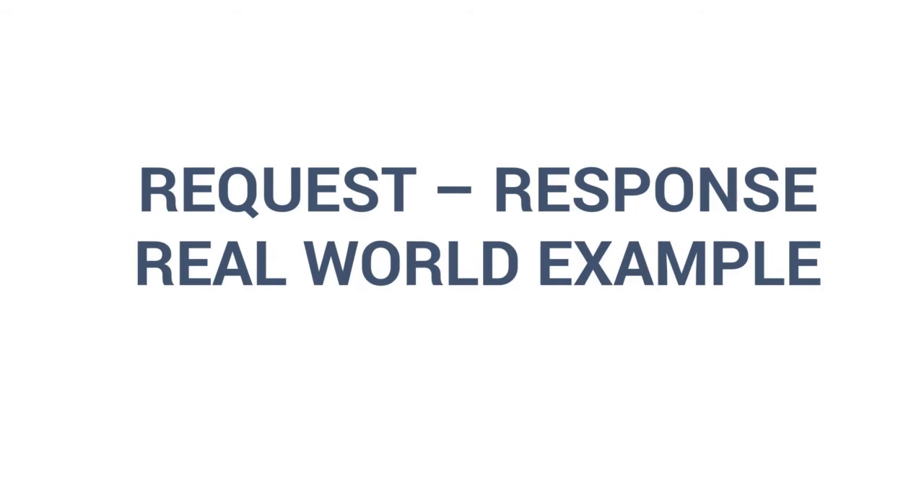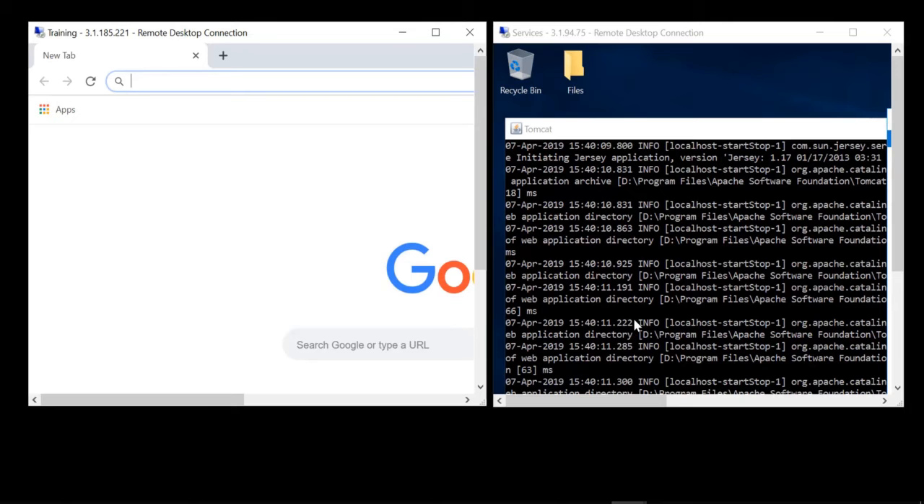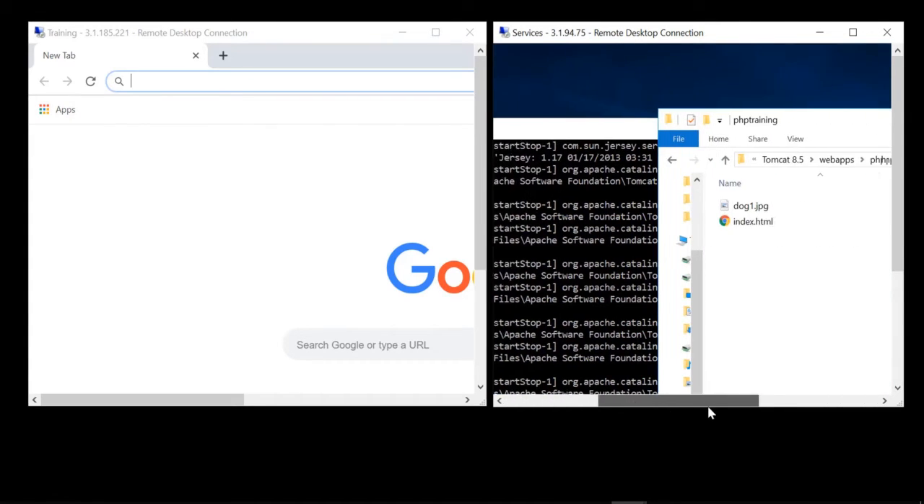Let's do a quick demo on understanding how the request response happens in a real world. So I have the two servers here. The left hand side is basically a client. The right hand side is a server. So let's understand how the request response happens via a web browser to a server. On the right hand side, as I told you, I have a Tomcat server. This is a web server.